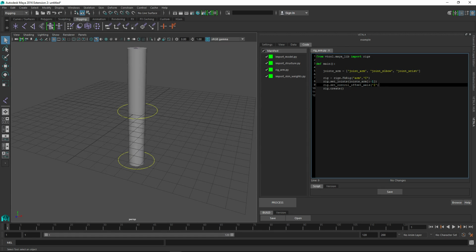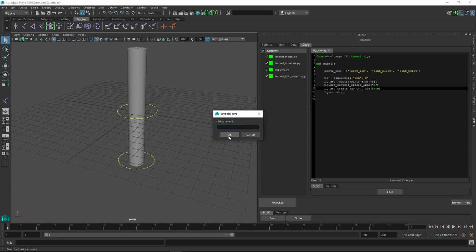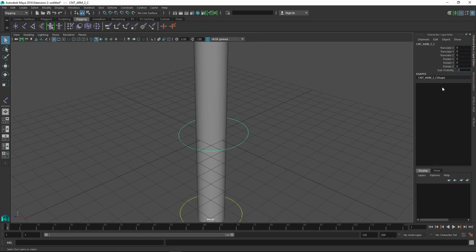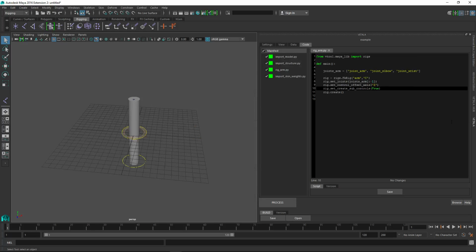We can set some subcontrols on this. So rig.set sub, create subcontrols, and we'll set it to true. Process this, yes. And by default, my subcontrols are off. But there they are.